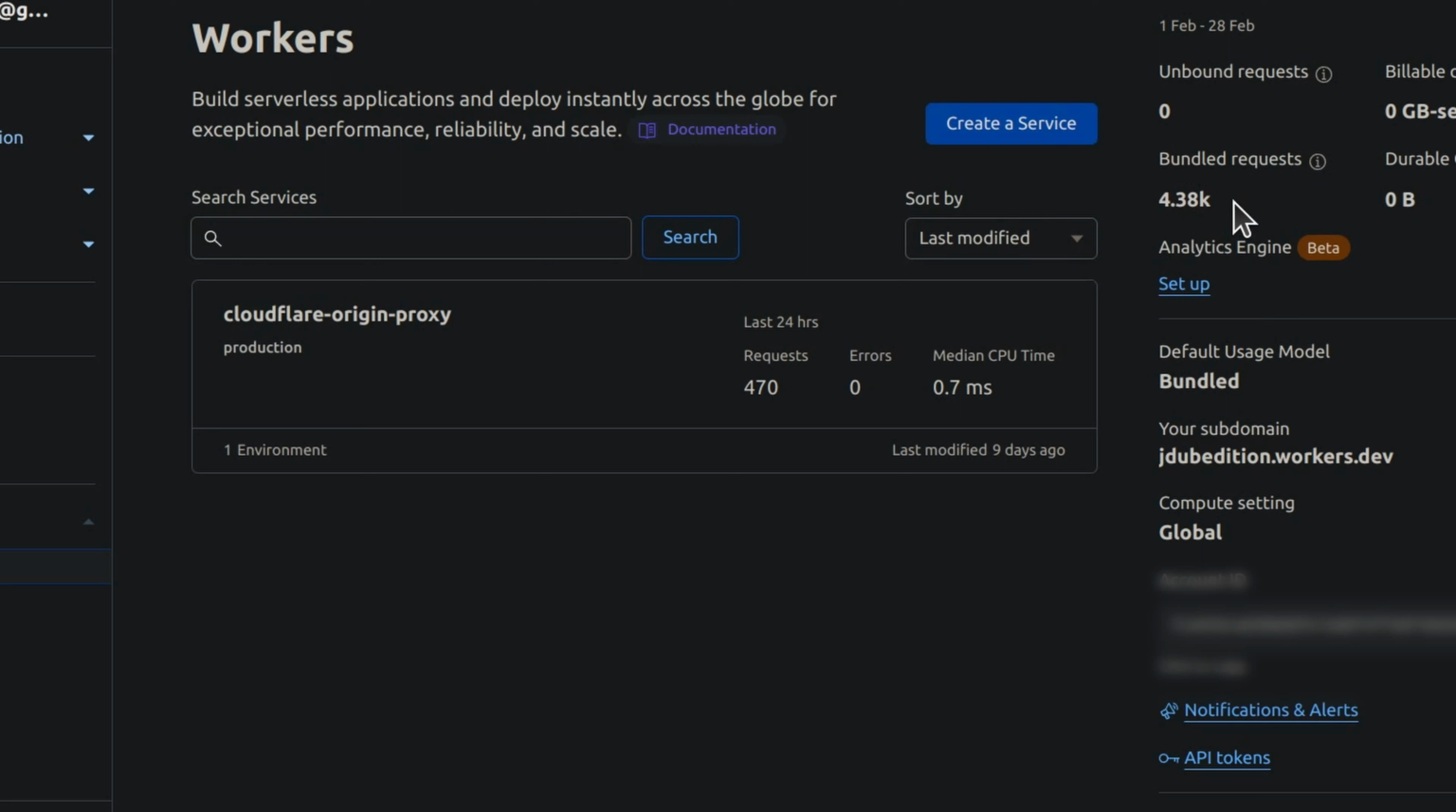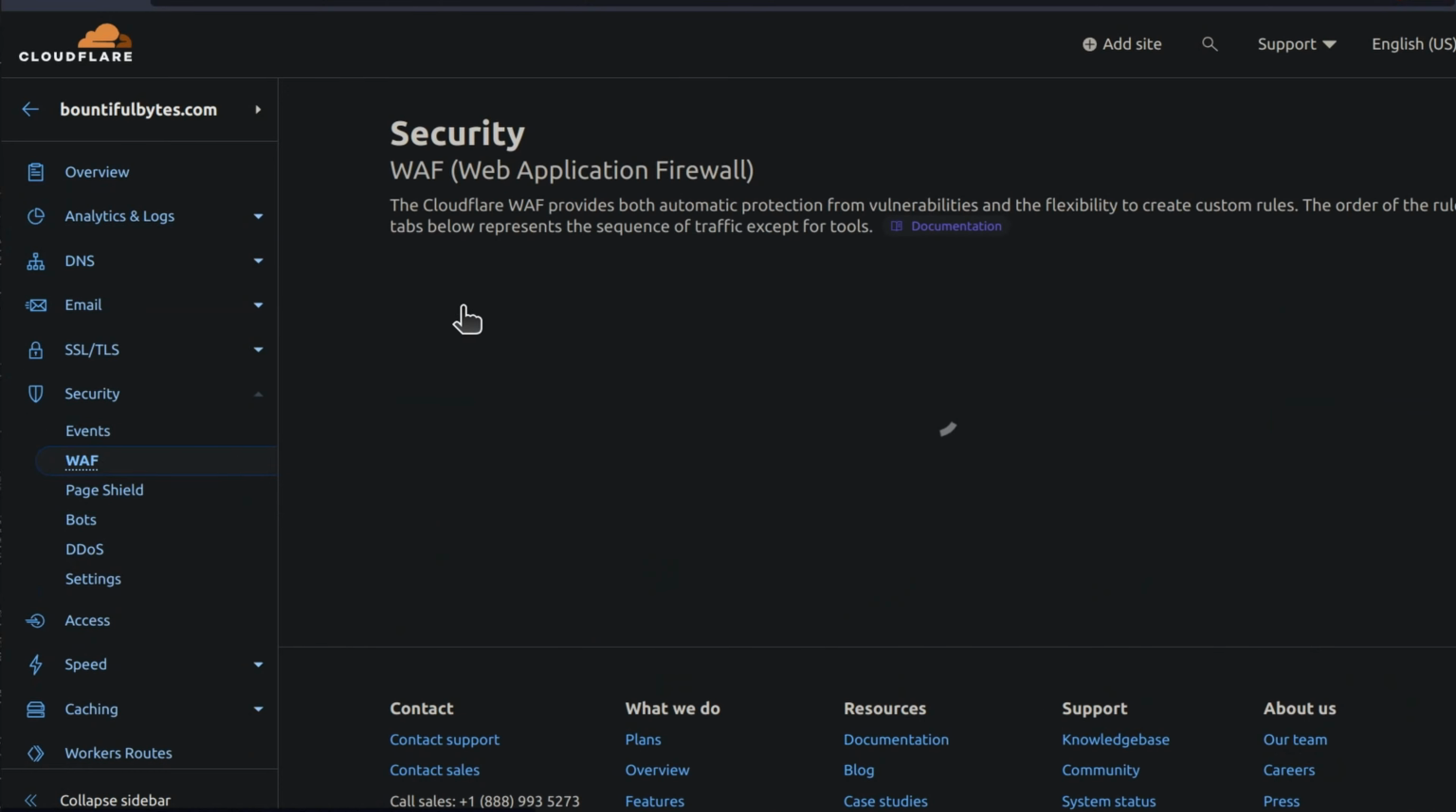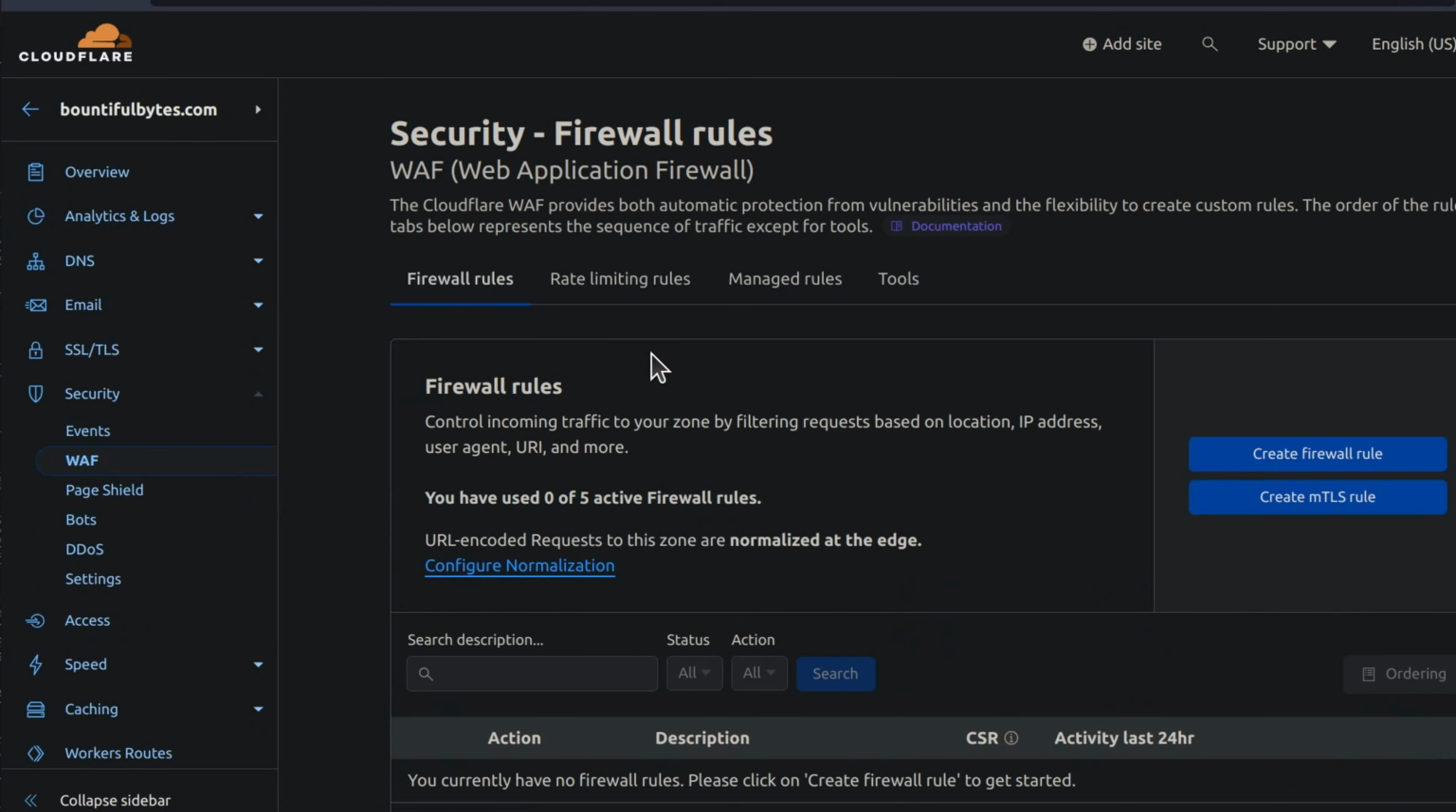Now, to make sure that I don't get too many requests that are going to drive up my monthly usage for this, I did set up a web application firewall rule to restrict the number of requests that are able to be made from one IP address. So let me show you that. Back in bountifulbytes.com, my website settings, I'm going to go into security and then the web application firewall rules.